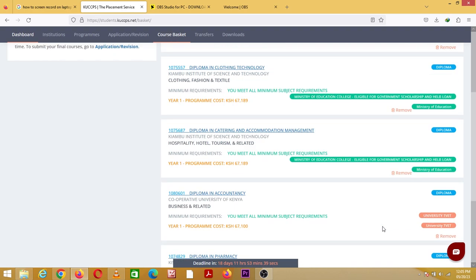So assuming you have all your courses here and you have settled on them, what you do is you note down the program code for 4 of them, or 6 if you are applying at degree level.